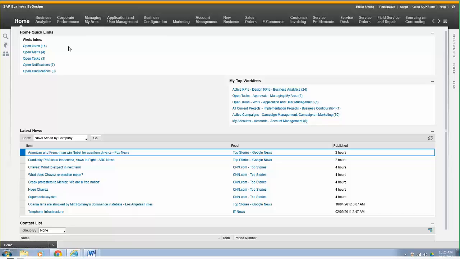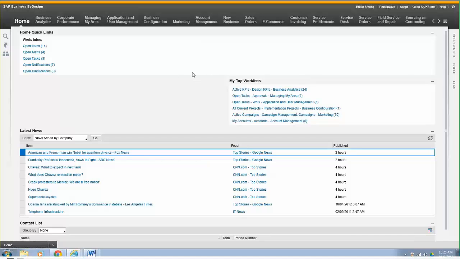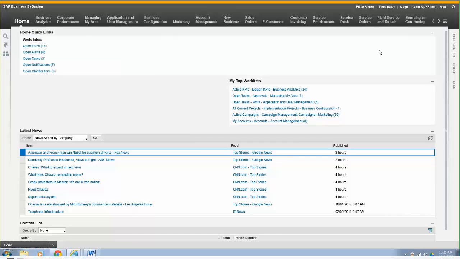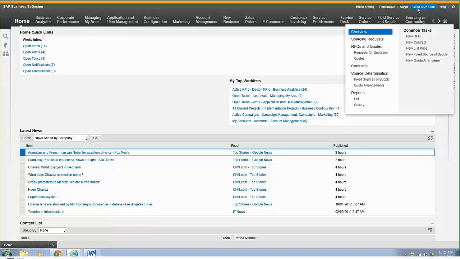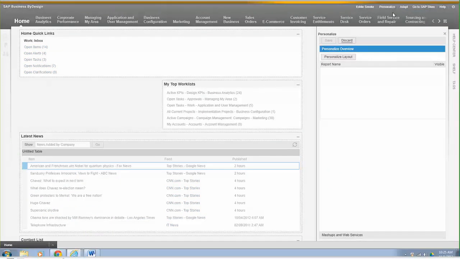So what I'm going to first show you is some of the personalization features of the system. This is his home page here. Now he wants a report that he currently doesn't have, and he wants it to show up on the screen somewhere. So we're going to go to personalization. These personalization features are available throughout the system on all the different screens. You can personalize the screen to show just what you want, and it doesn't affect anybody else and what everybody else is seeing.